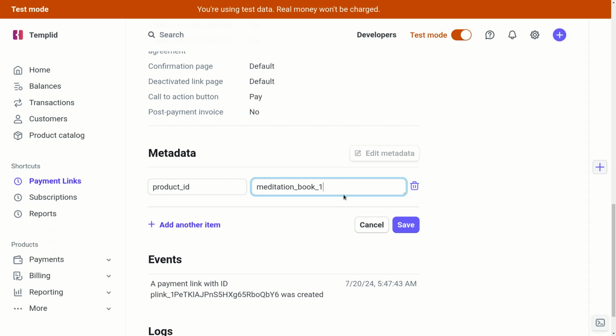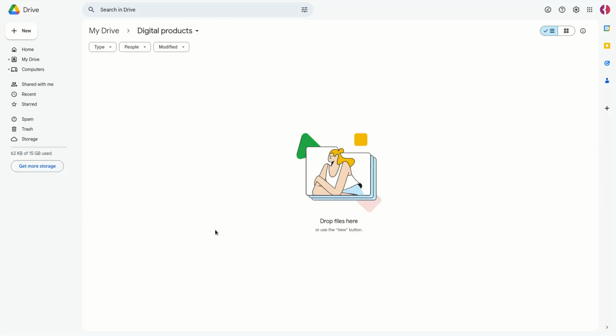Okay, so after we've typed it, click Save. Now let's store our actual product. This will be the product that we are going to sell. Log into your Google Drive and upload your file.